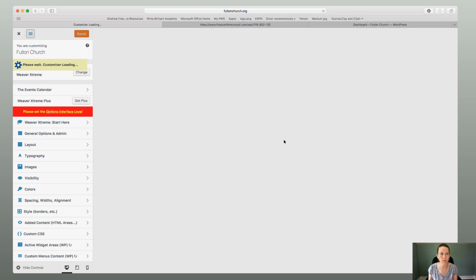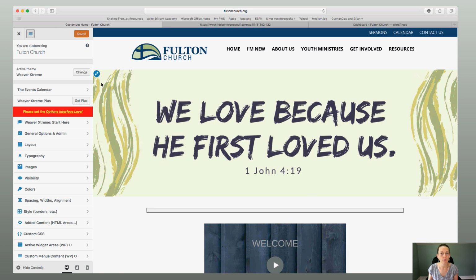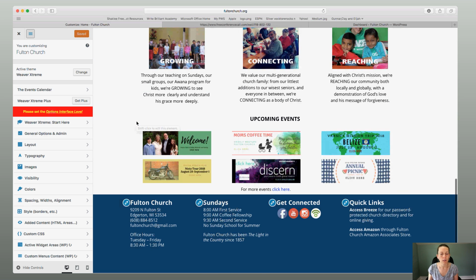Sorry, my computer seems to be running on the slower side right now. So once we're over here, you scroll to the bottom and you can see these little edit buttons, okay? I'm going to click on, I'm going to add non-denominational church here.